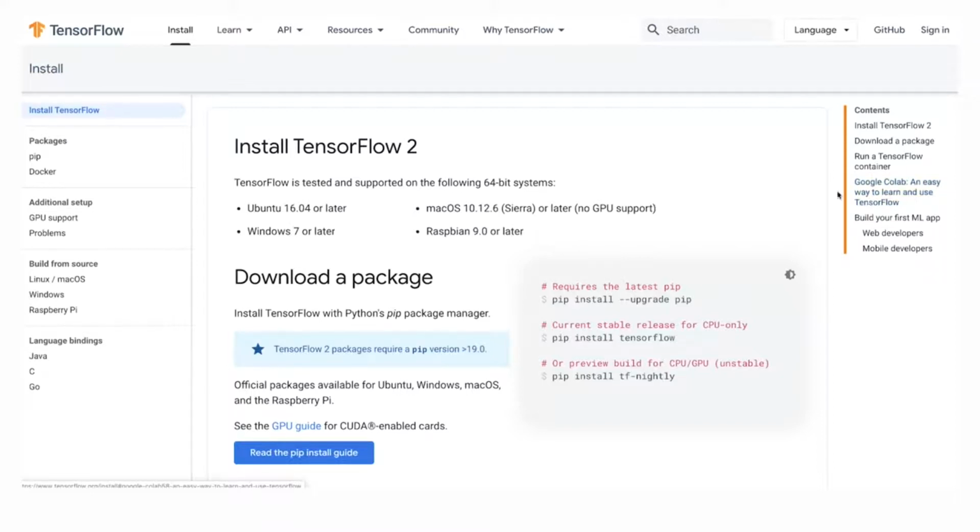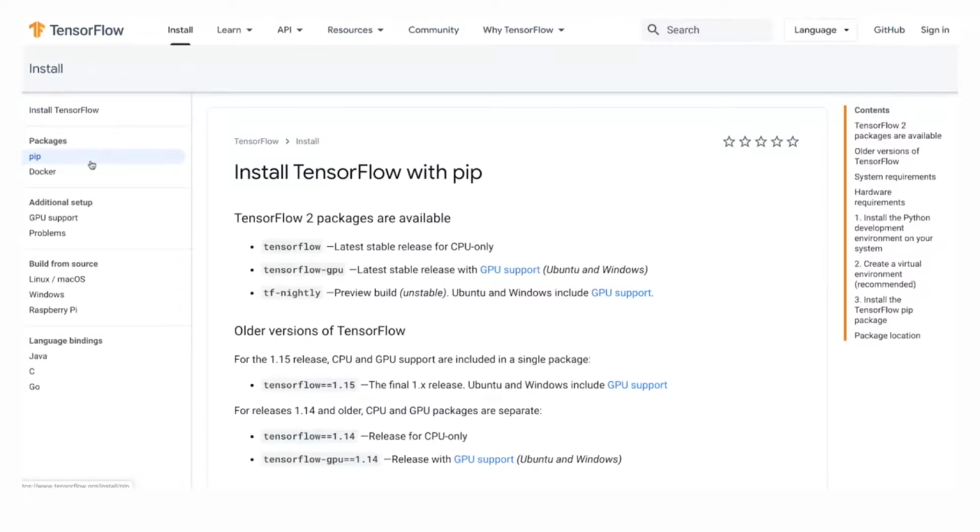Down the left-hand side, you can see some different options for installation, and in the following videos, Jerome will walk you through the pip installation and using Docker containers for running TensorFlow. The pip installation is probably the easiest one, especially if you'll only be using the CPU version of TensorFlow if you don't have a graphics card that you want to use.